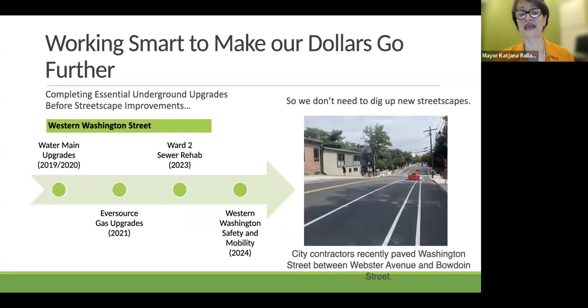With all of the work we have to do across the city, we want to ensure that we are working as efficiently as possible, both in terms of time and money. We have to make our limited dollars go further. One way to do this is by only digging once. That means we coordinate with all our city teams, departments, and our external partners like Eversource Gas to ensure essential underground work is completed first before we pave a road or build a new streetscape.